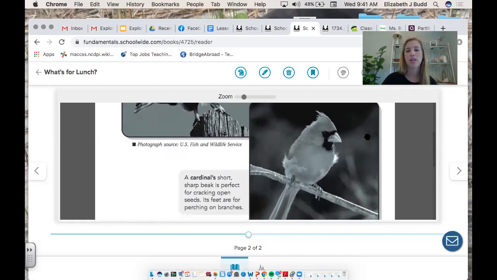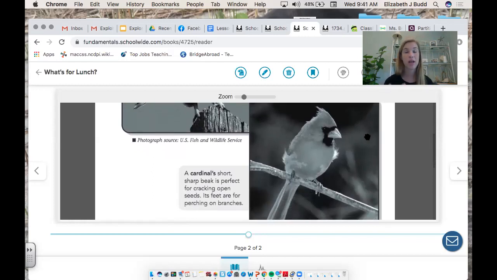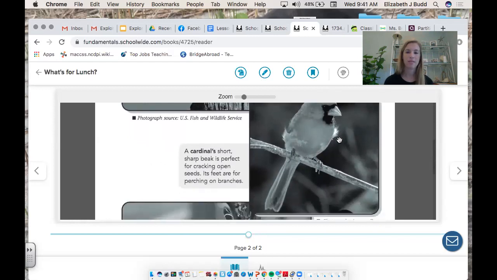The next picture is a cardinal. Now these are those red birds that you might see in your yard. They're beautiful. And this is actually our state bird. So this is the North Carolina state bird. A cardinal's short, sharp beak is perfect for cracking open seeds. Its feet are for perching on branches. So we've got a cardinal here, and he's got that little short beak so he can crack open the seeds and eat the seeds.